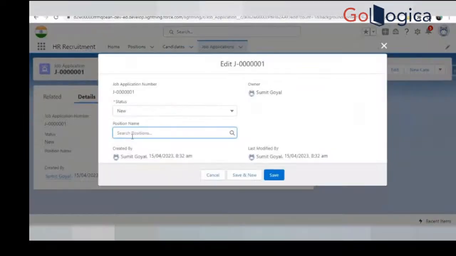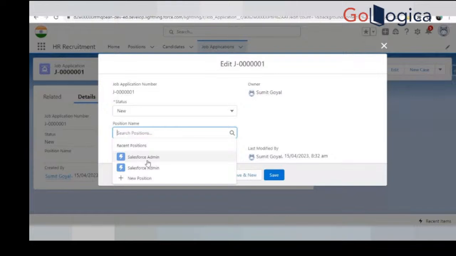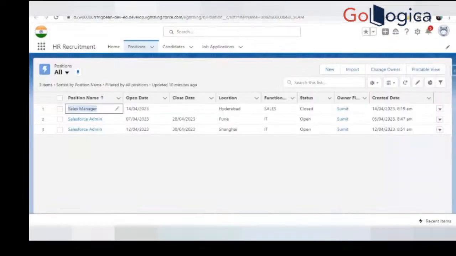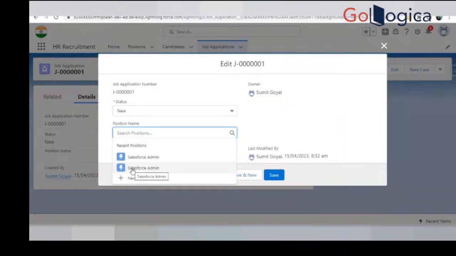But here, is it possible to identify which position is for which location? Like which is for Pune location and which is for Shanghai location? Can we identify that? Can we easily differentiate?